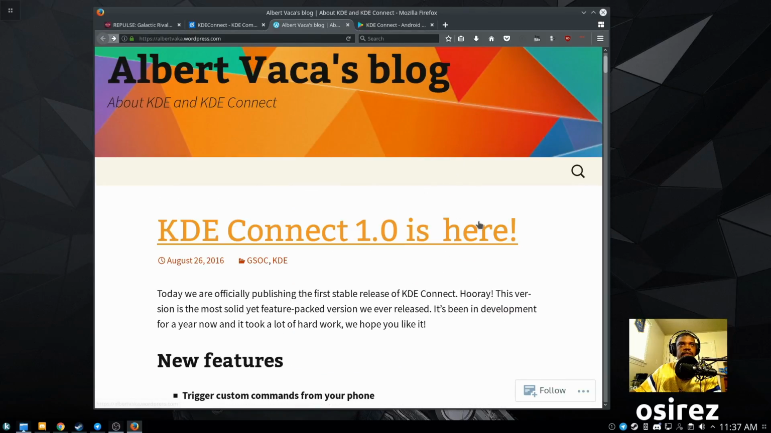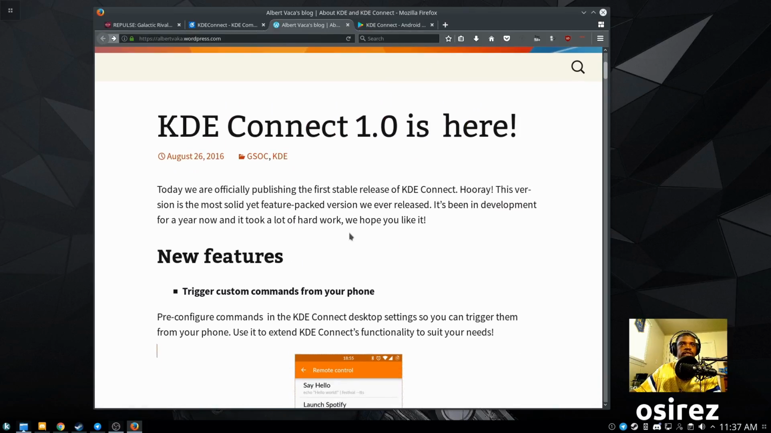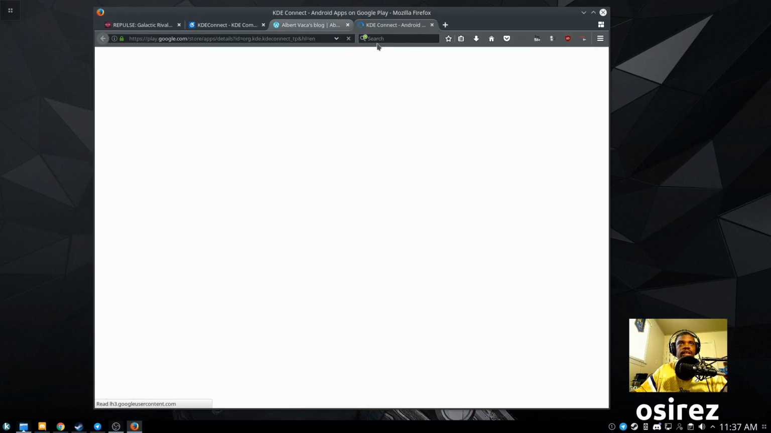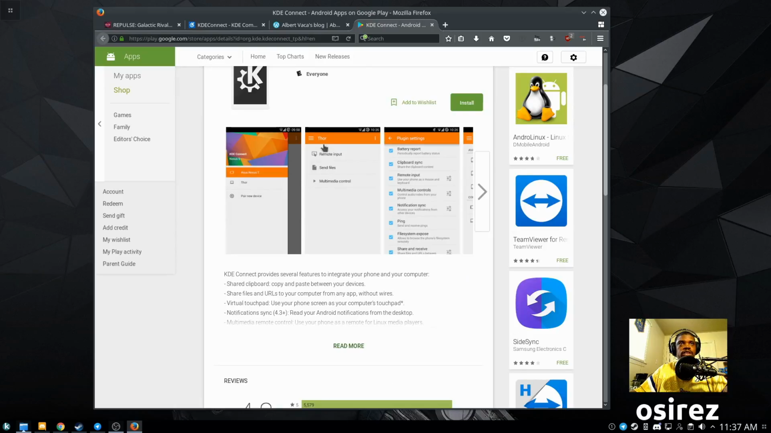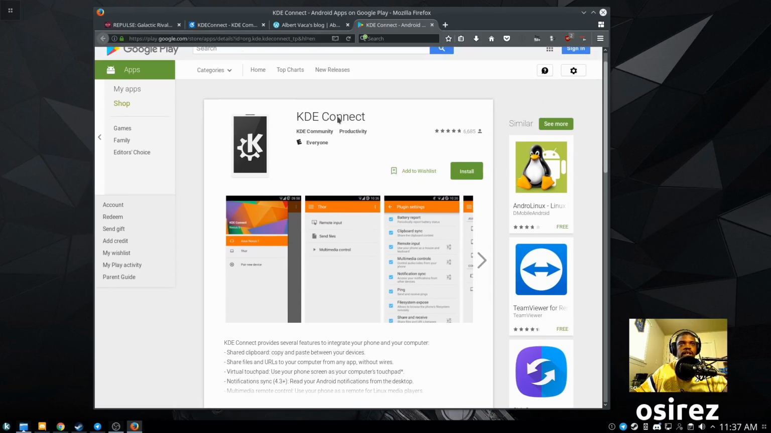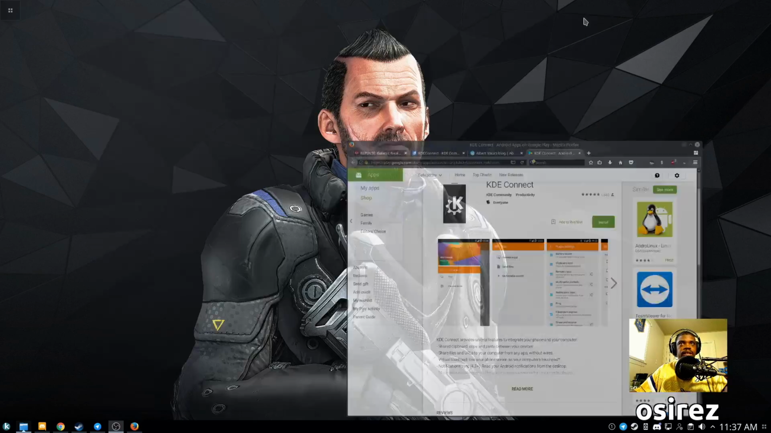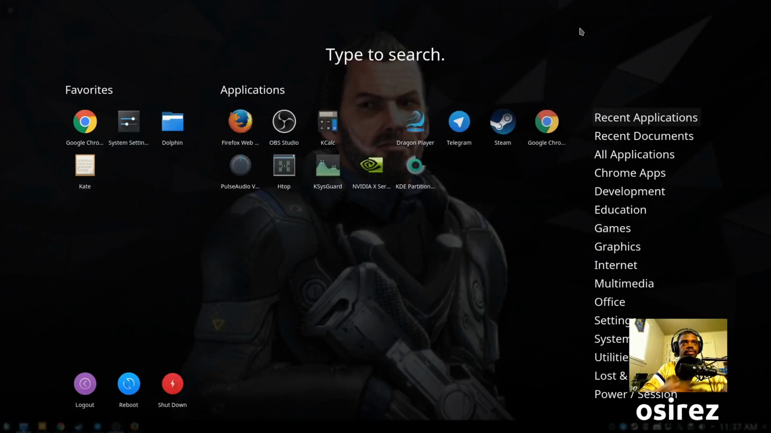Again, this is a piece of software that requires an installation on your desktop and on your phone, and the phone version looks like this, in case you're wanting to go check it out yourself. KDE Connect software in the Android store. But let's take a look at the desktop part of it.